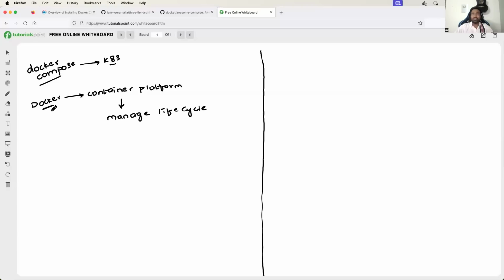What does that mean? Using the Docker platform, you can take a virtual machine and install Docker on top of it, or Docker Desktop, Docker CLI. End of the day, using that Docker Desktop or Docker CLI, you can start your container, you can stop the container. That means you can also delete the container, right? You can run it as a background process. So Docker as a platform manages the life cycle of your container.